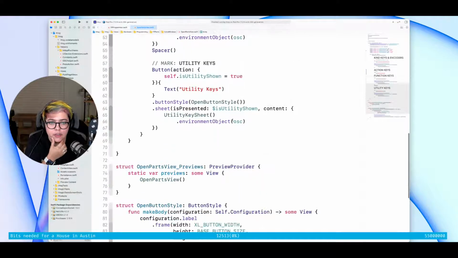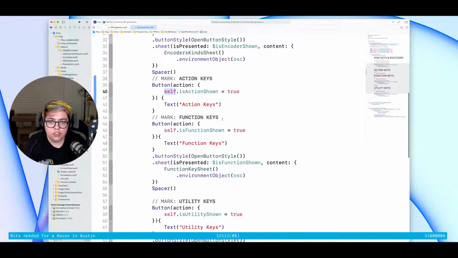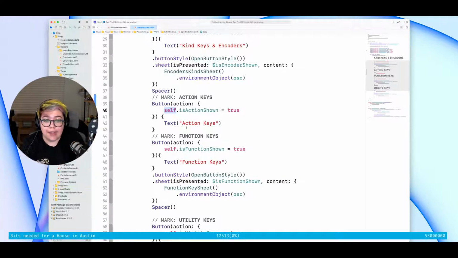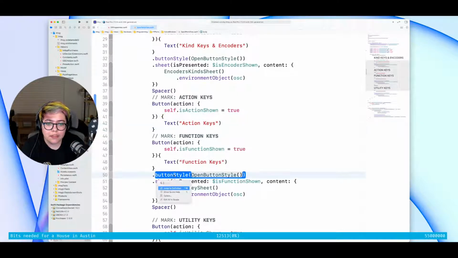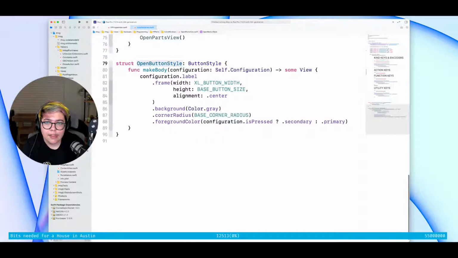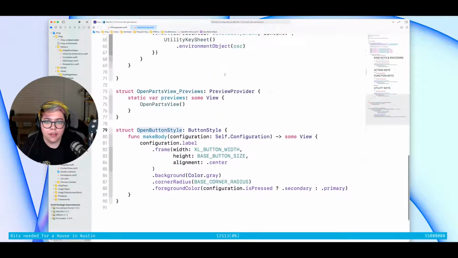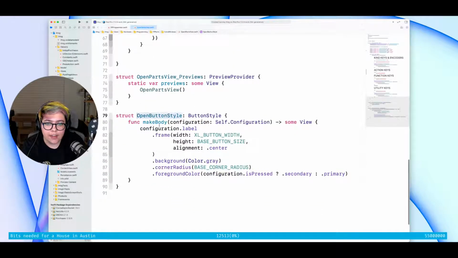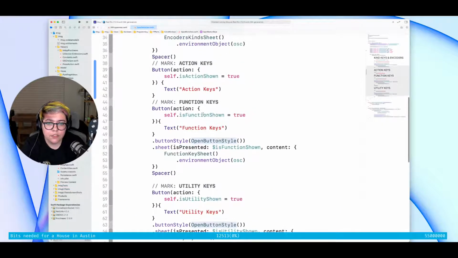And now what we need to do is actually make the sheet that's gonna happen and apply a button style. So the button style is gonna be how the button actually looks, and the sheet is gonna be that little thing that slides up from the bottom. So I already made this button style before. If we go to this button style here, we can see it's just a struct at the end of this file that makes a button with the size that I did, the alignment, the background color, all that stuff. So as long as I apply this button style, they'll all look the same, which is pretty nice. So let's go ahead and get that applied.